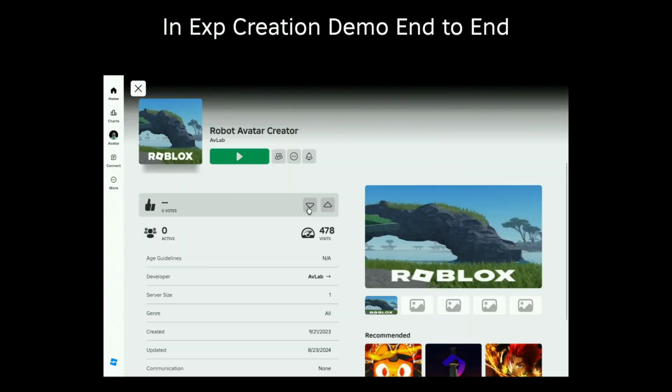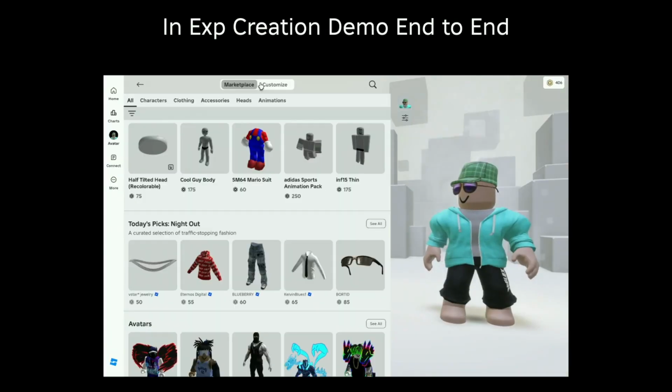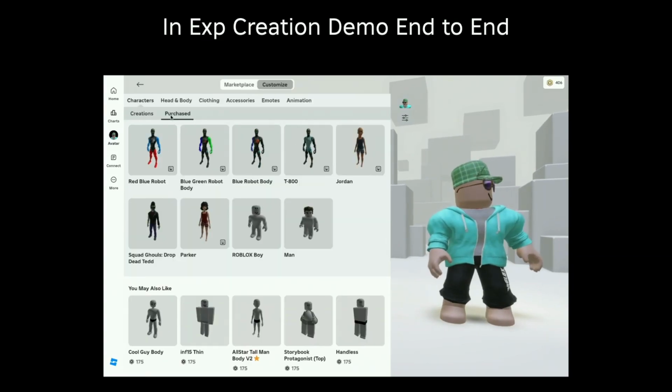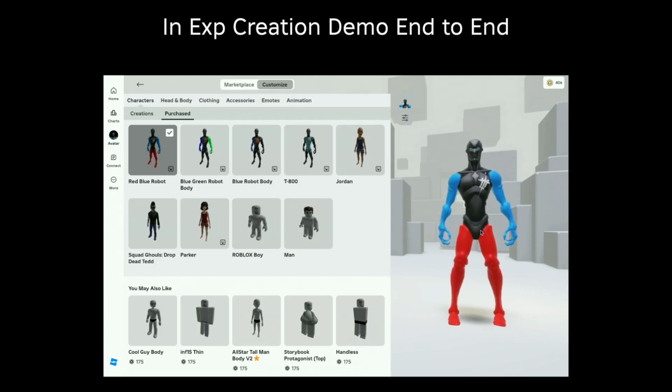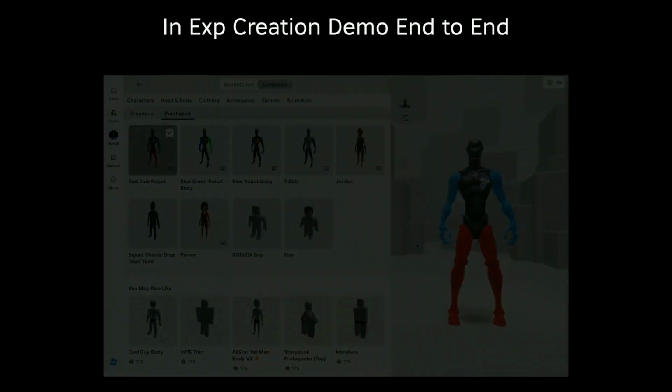Now I'm going to exit the experience and go back to my inventory, and you can see when I go to my bodies, the red-blue robot shows up there and can be used across the platform. Now importantly, these are not for sale in the marketplace. It's just creating a personal copy for the user, but it has the same permissions that any other body does that they would acquire on the marketplace. Cool. So that's the user experience.